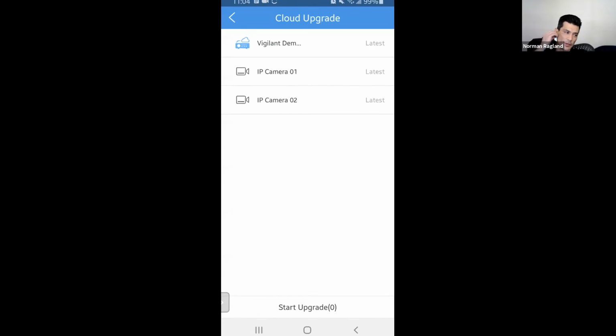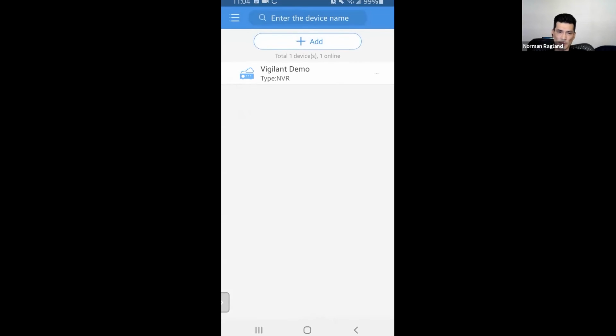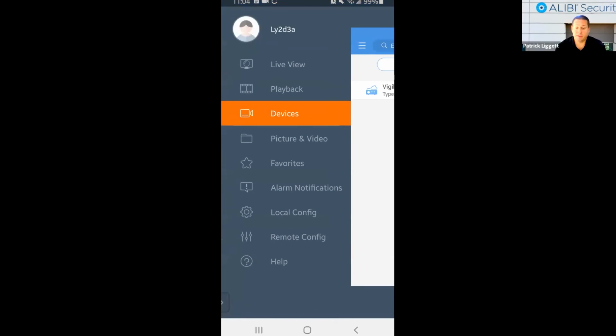Yeah, the mobile app makes it very easy to identify if there's a firmware upgrade. As Patrick says, as soon as you see the device on the left-hand side, there will be a dot giving you an indication that there's a firmware upgrade, whether it's for the NVR itself or any IP camera attached to that recorder.